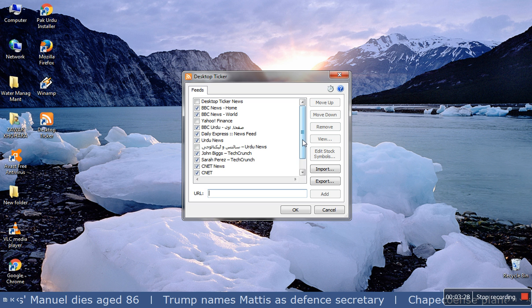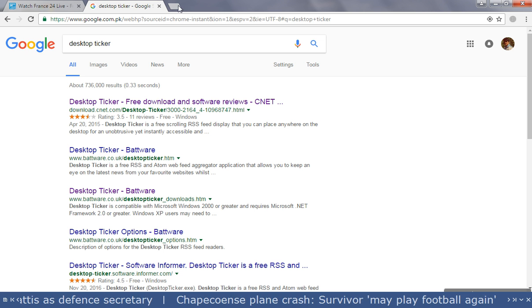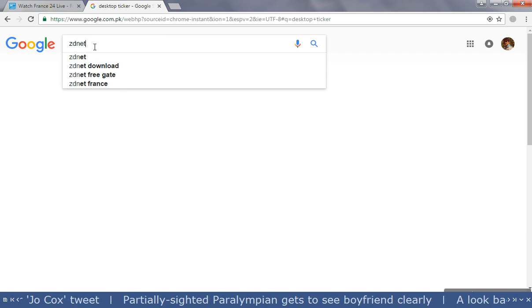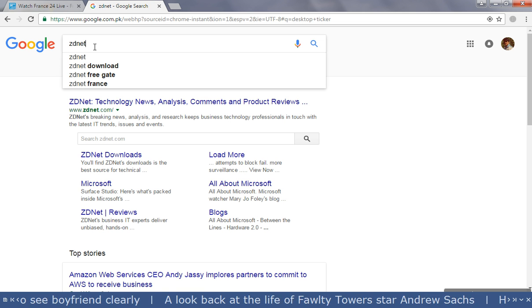But if you want to get the latest news of your own choice, like the latest technology news, you can find the main feeds of that topic. You can go to Google search and type whatever you want to watch in this ticker. Like I already have, you are seeing right there a ticking news ticker about ZDNet. So you can type here ZDNet. I'm sure you already know about ZDNet. ZDNet is a major website of technology news analysis, comments and product reviews, and it is widely popular all over the world.